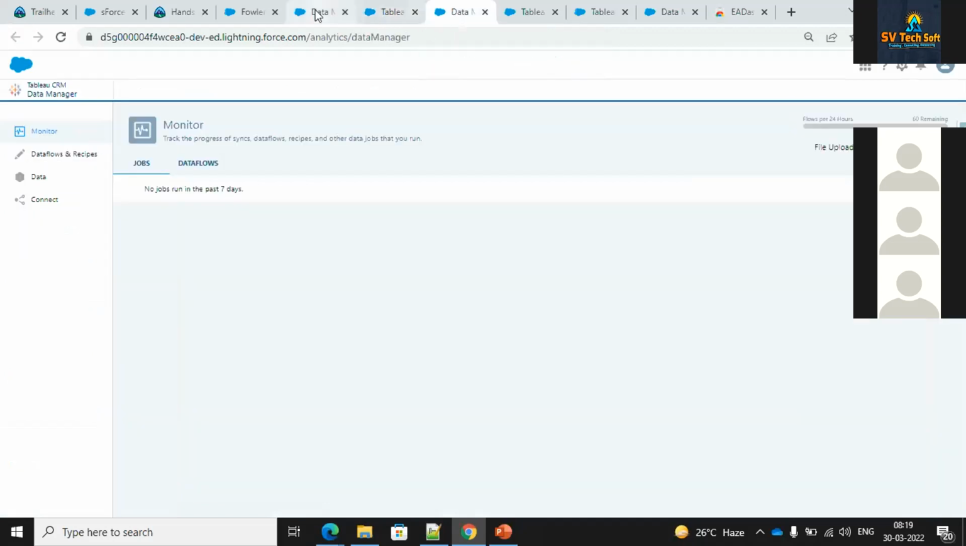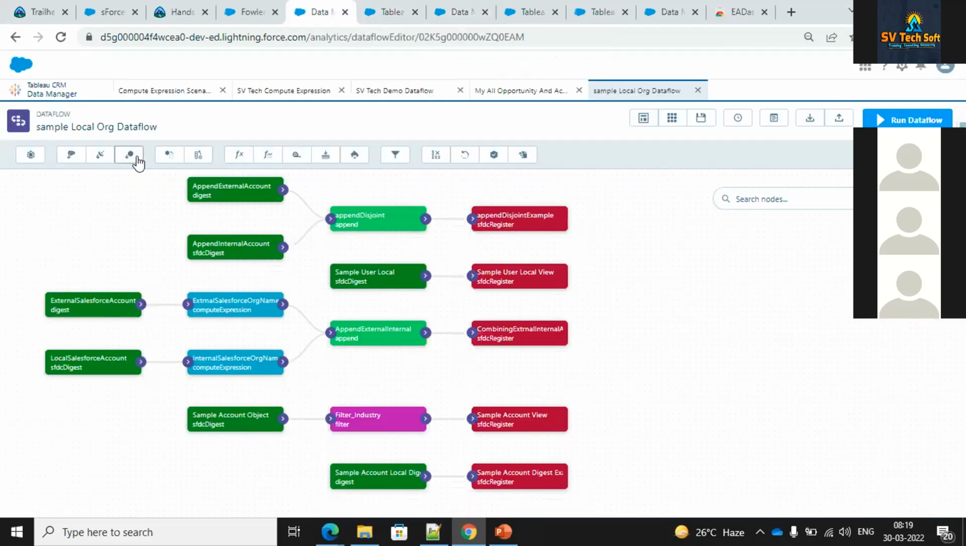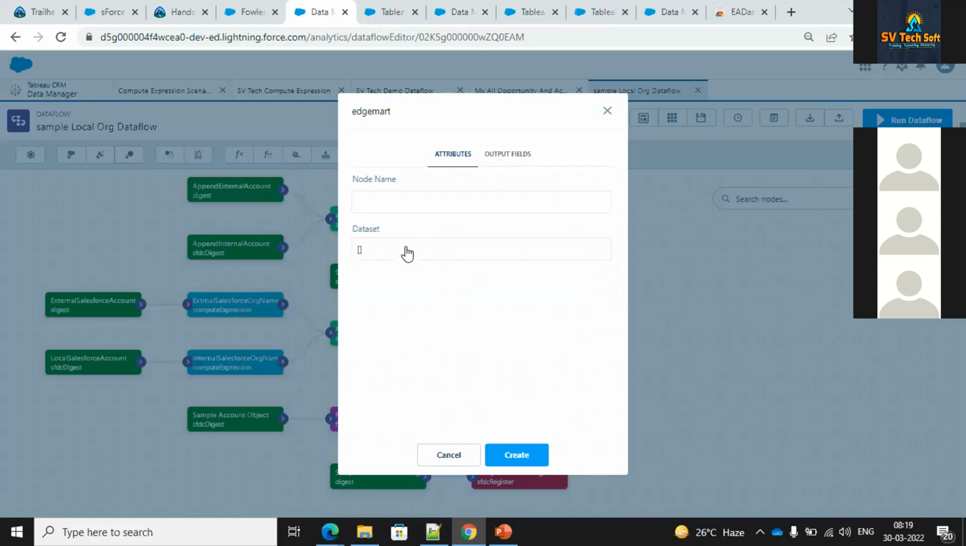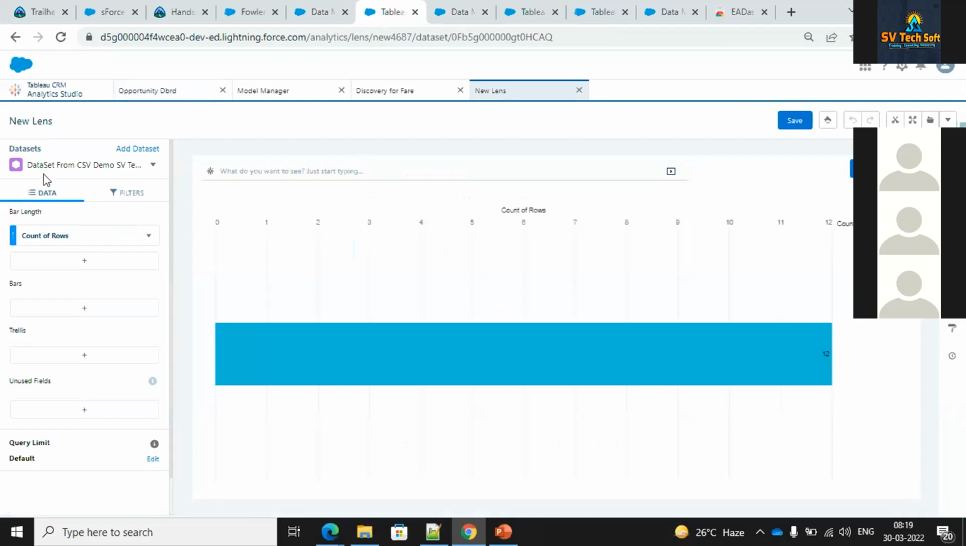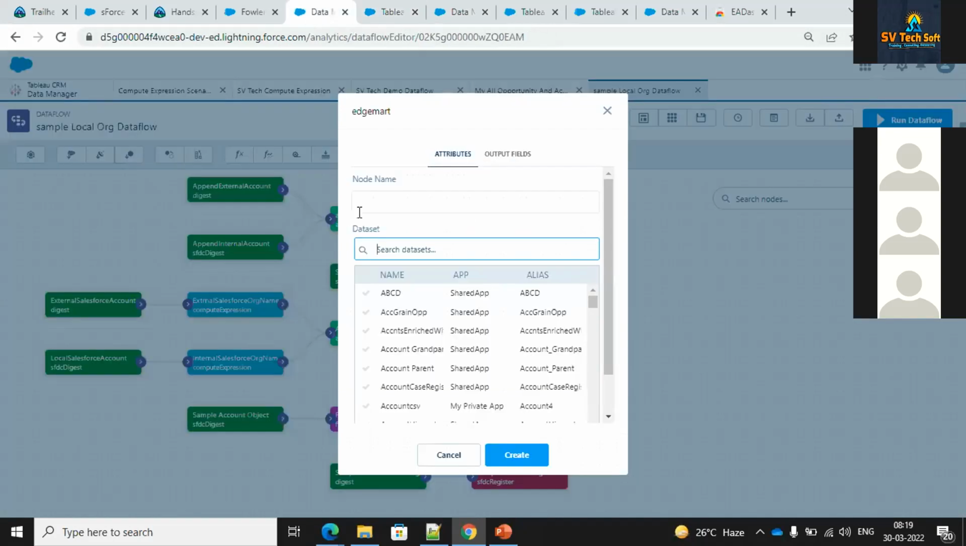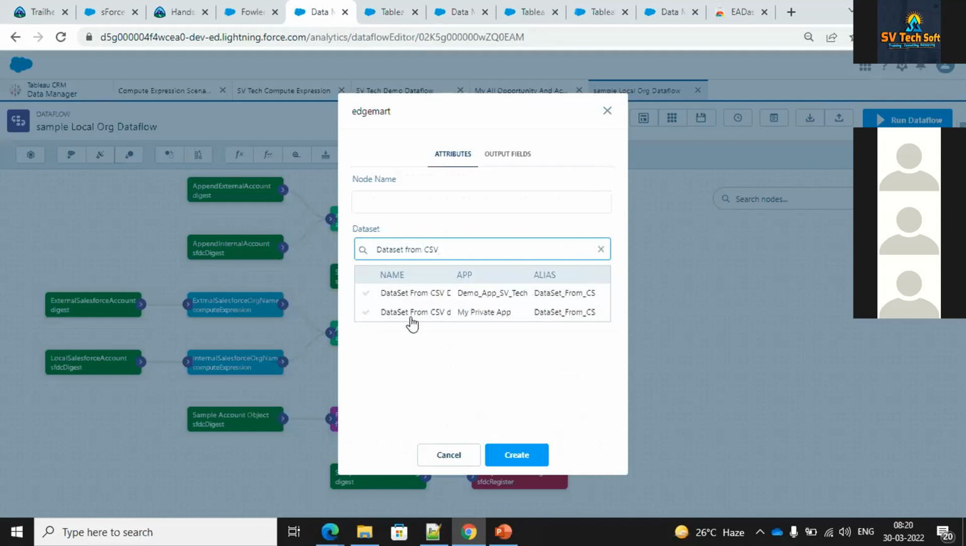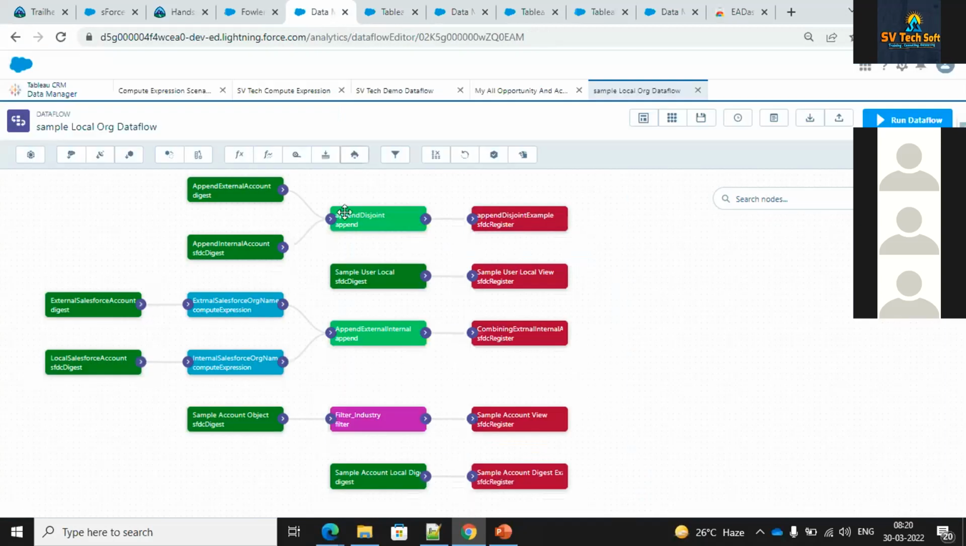Sorry about that. Once that is done, there's something called an edgemart over here. In the edgemart you can bring in that data set. This is data set from CSV, so if I click over here, I can bring that in. This is the file. I can give the name, and that will come as an edgemart, which I was explaining to you. After that, you can do the transformation you want on that CSV file in this particular layer, in the data flow or recipe, whichever. Currently I'm showing you the data flow.